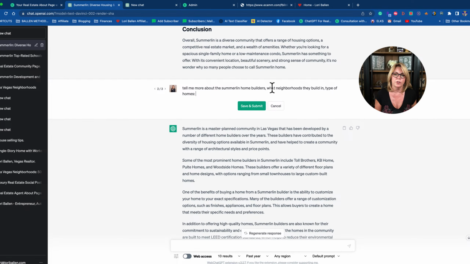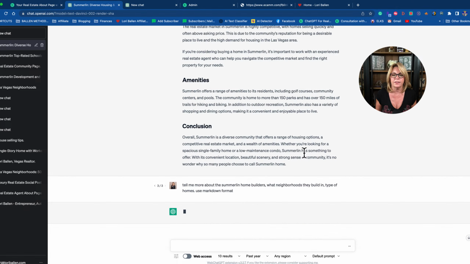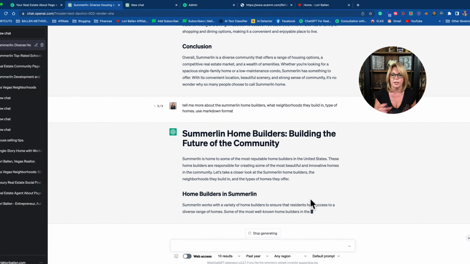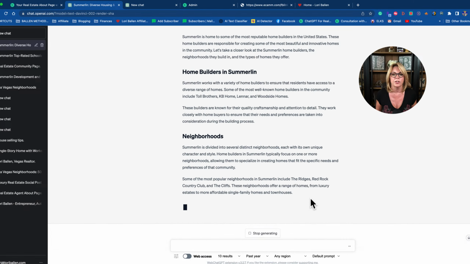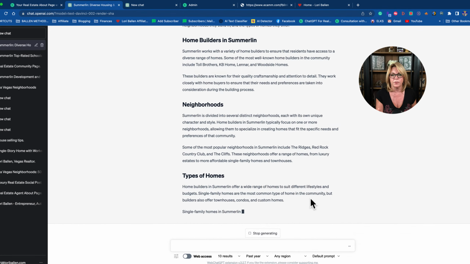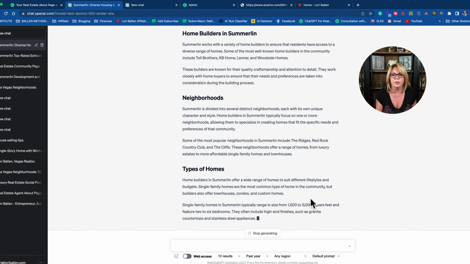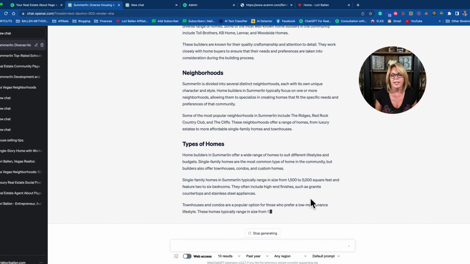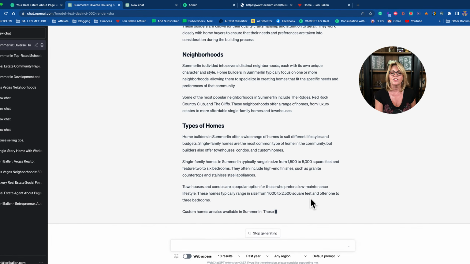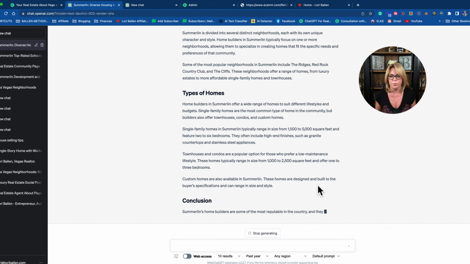And then I'm going to use markdown format. So anytime you only get a few paragraphs, go in and add that, use markdown format, and it's going to make it much more in depth. So there we go: home builders, the types of homes, neighborhoods. Now I'm still not getting exactly what I want, so let's try another prompt.